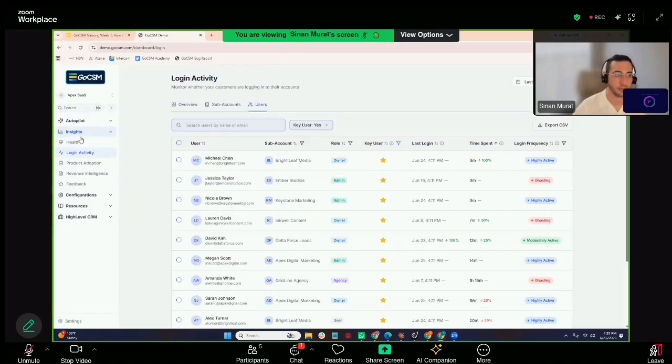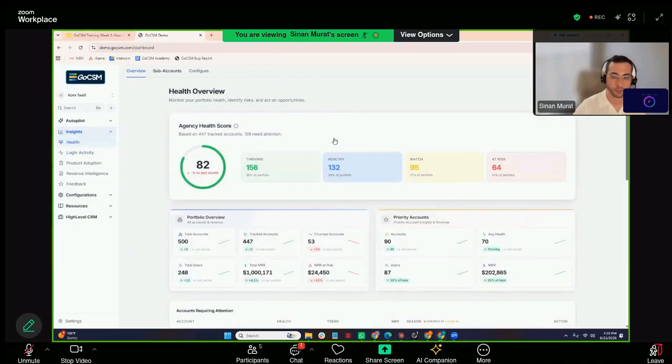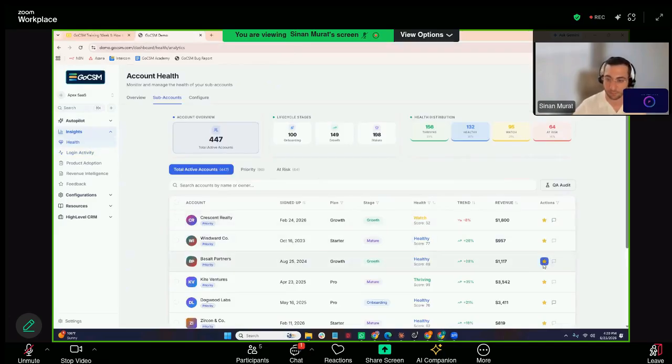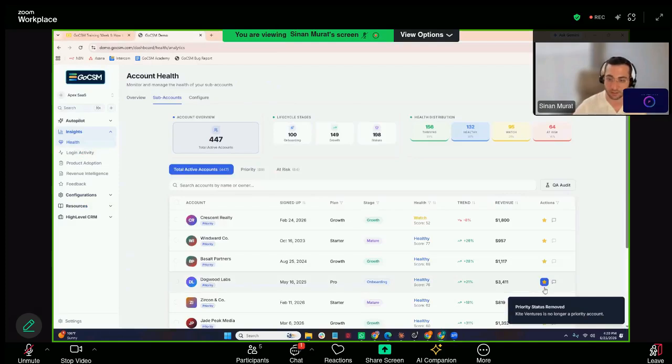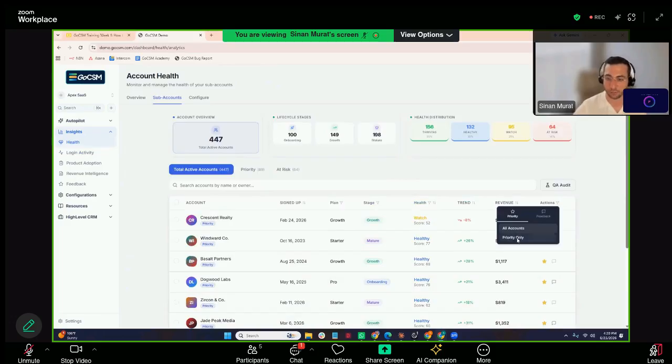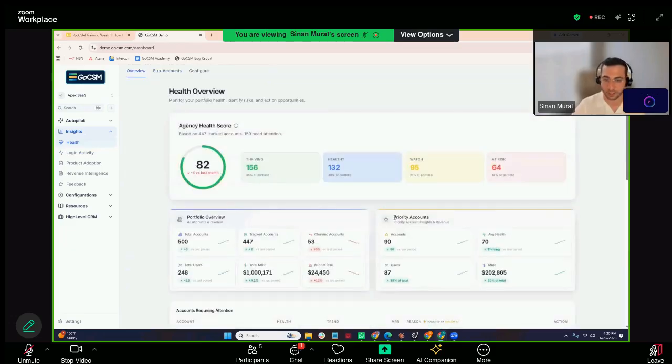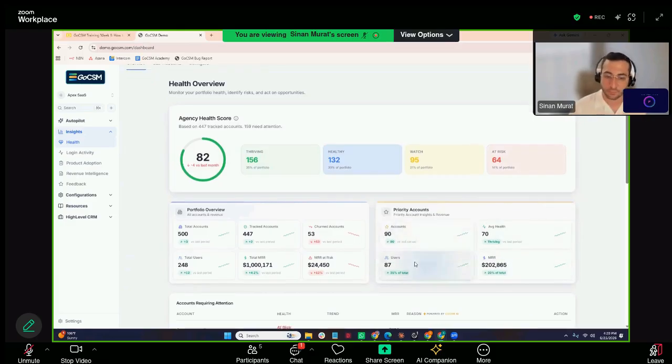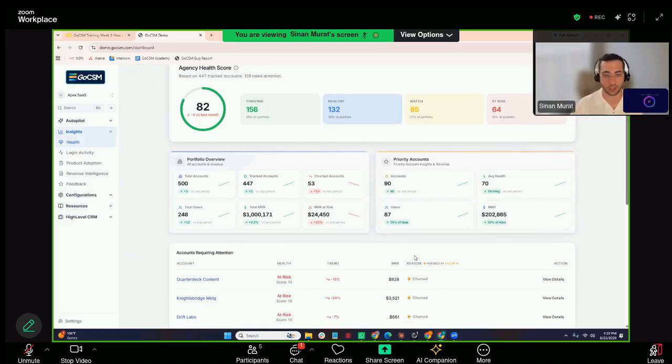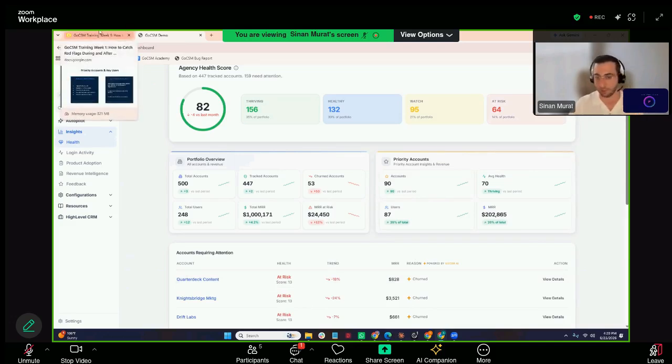And then from GoCSM, from inside of health, if you go to sub accounts, you can actually mark them as a priority from here by just clicking on the star. So all of these are already marked, and then you can look at just your priority accounts if you want to. So you can filter just to look at priority accounts. Also in the overview section, you see what your priority accounts look like. How many total priority accounts you have marked, what is the MRR, what's their average health, how many total users. All this is just a snapshot of your priority accounts that the client success director or any other partners can take a look at and very quickly understand.